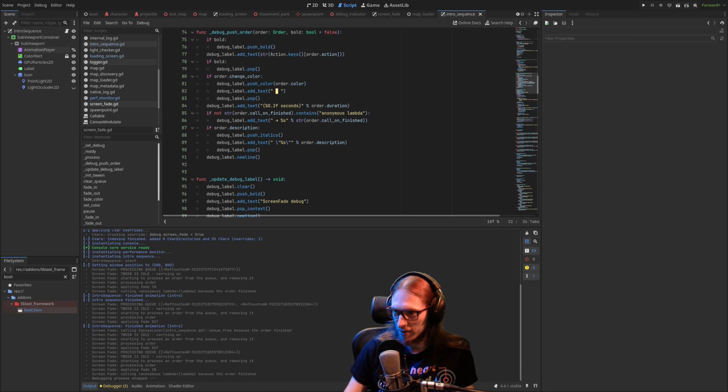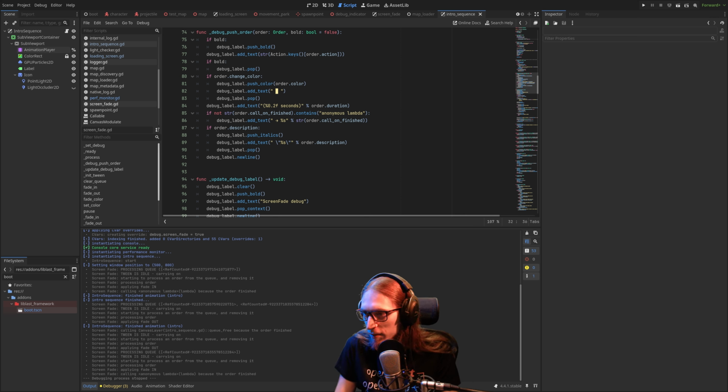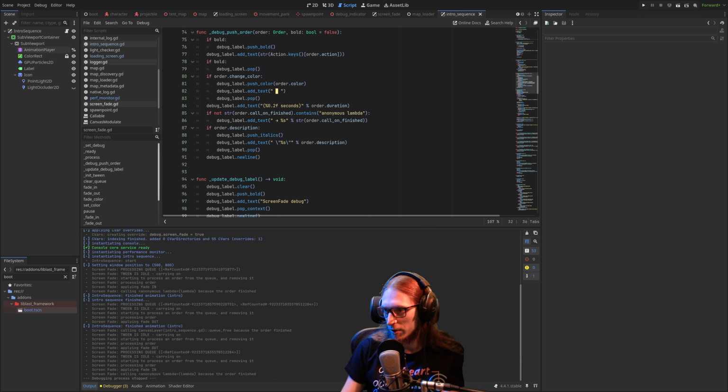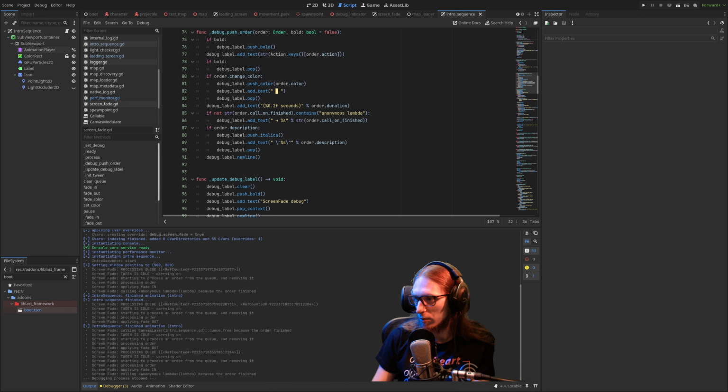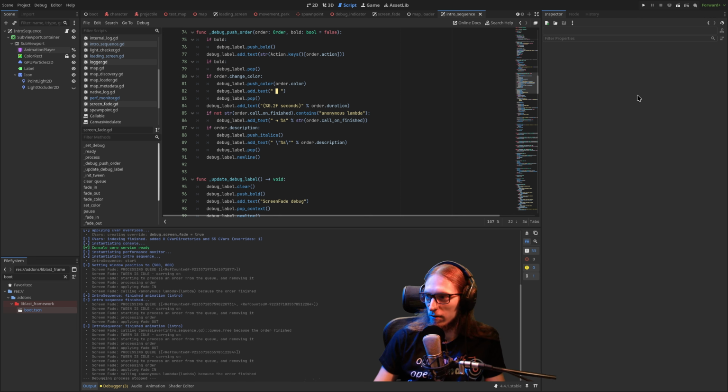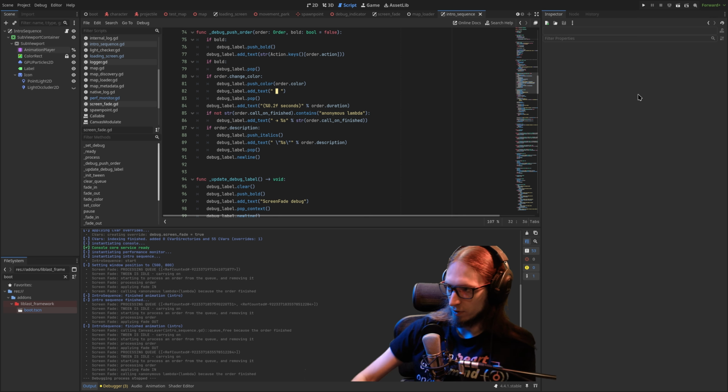Also, I wonder maybe I can position myself a bit more fittingly in the viewport. Maybe like that. That's gonna be a bit more.